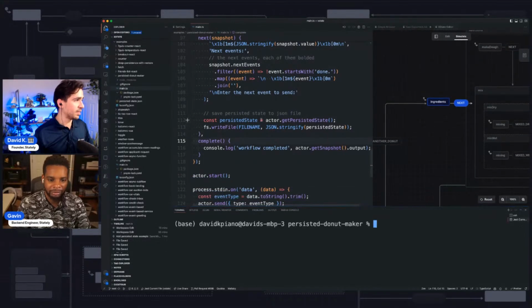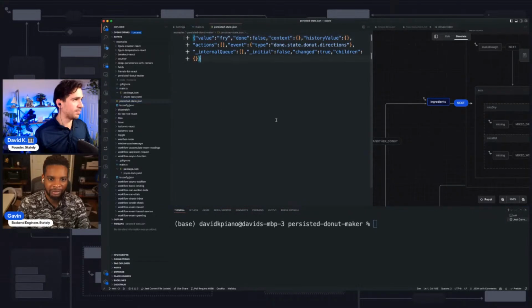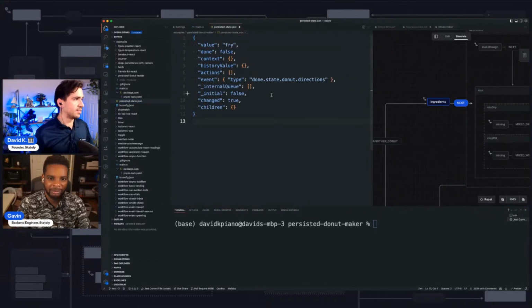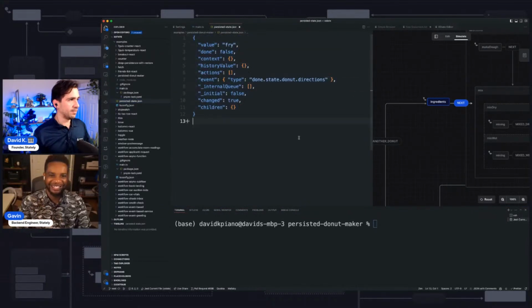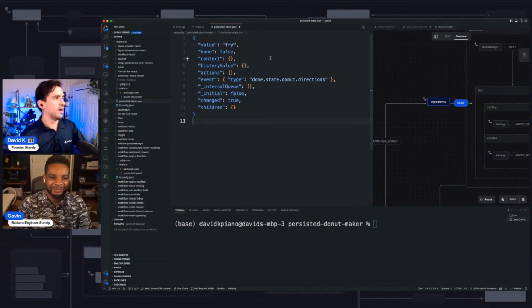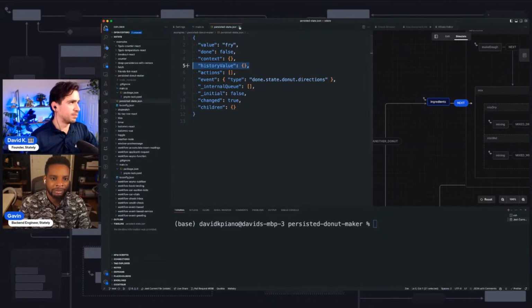And so, the way that works, again, we have this neat little JSON file, and it's storing a few things. Honestly, and this is going to change in version 5, but really the only things you need to store are the value and the context and the children if you're invoking anything, but that's pretty much it. Like all of these other things don't really matter. History value if you're using history states, but that's pretty much it.